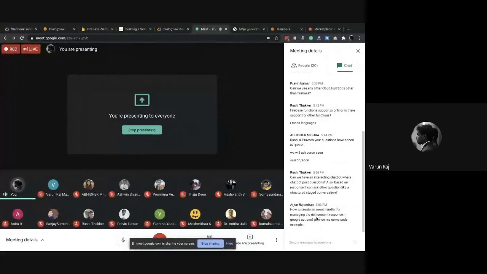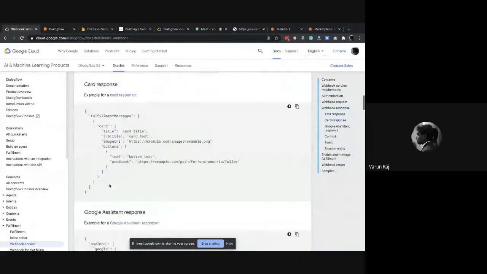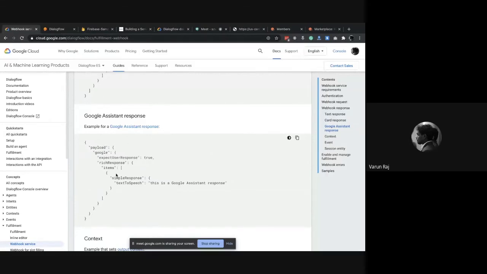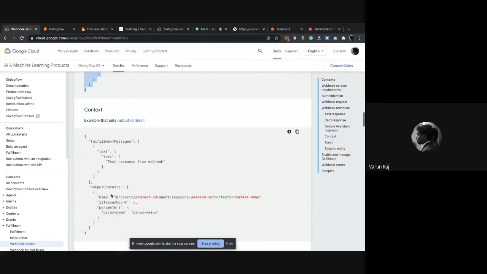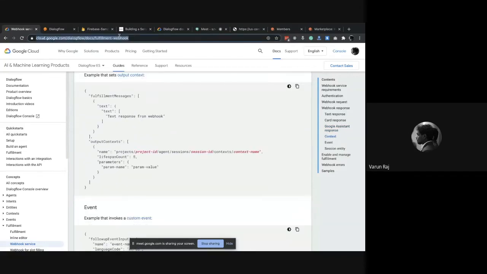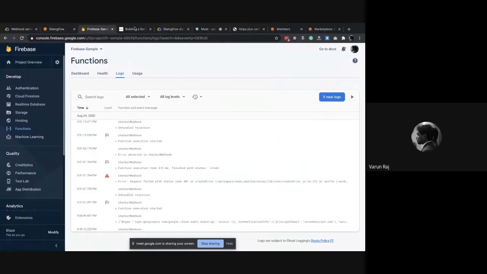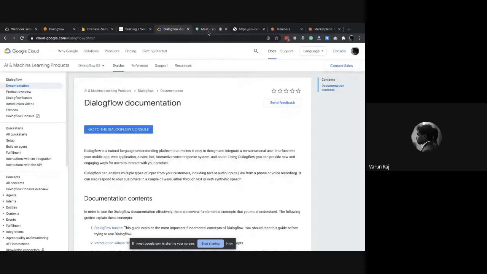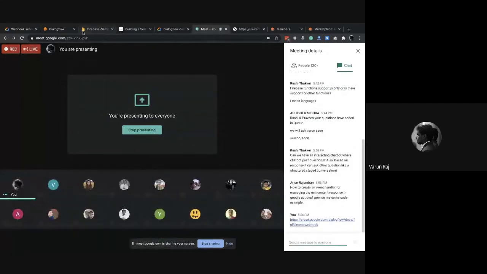Event handler for managing rich content, Google Action, probably some sample code. In order to do that, you can use these structures, like the card response and the Google Assistant response. These are the rich responses. I can send you this link, where you can build the corresponding formats. You just need to respond in that specific format for the bot to understand. For Google there will be a specific format, and for Telegram there will be a specific format.